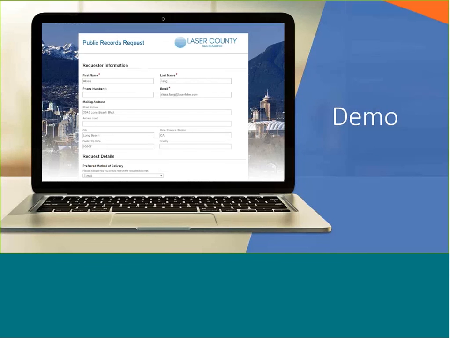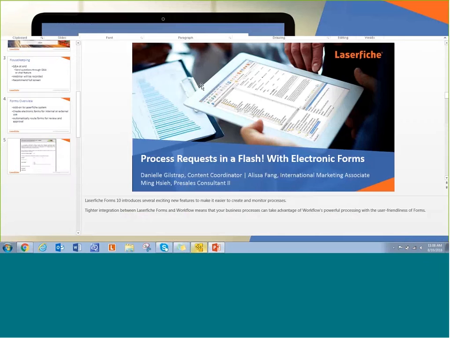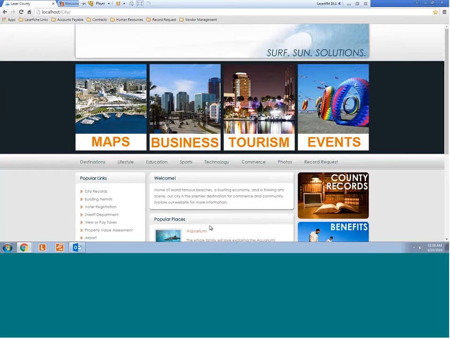So with that, I'm going to go ahead and turn things over to Alyssa. She's going to walk you through how forms can automate what happens with a public records request in order to make the whole process faster and more efficient.